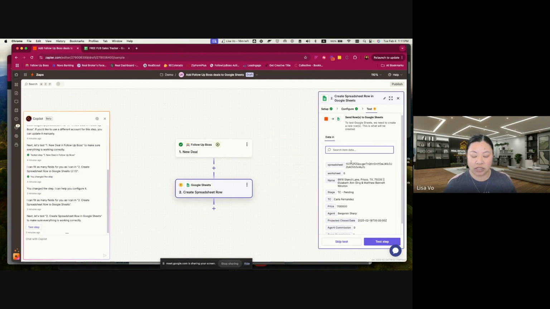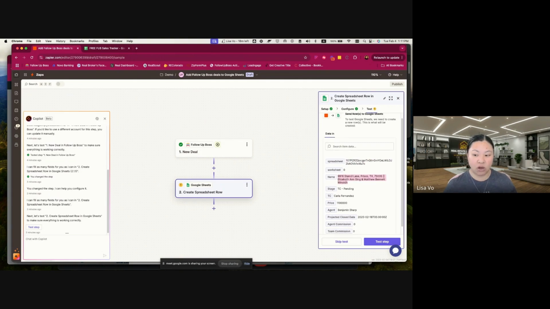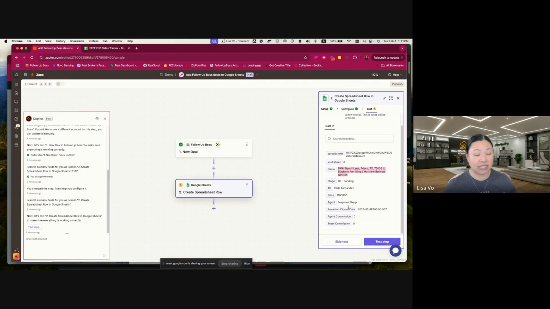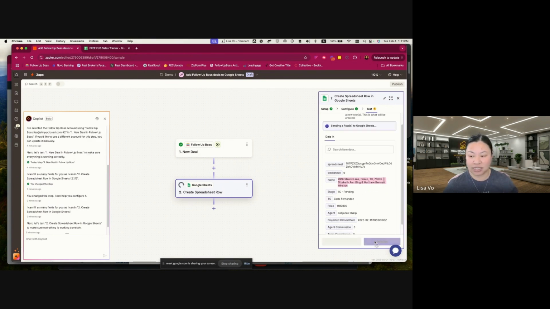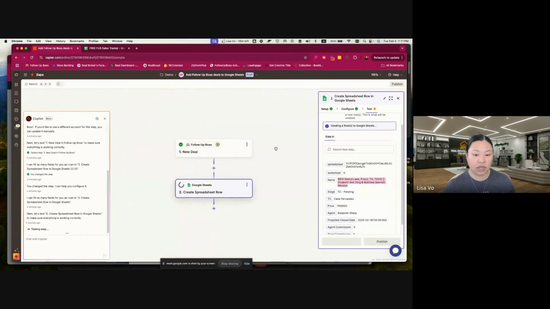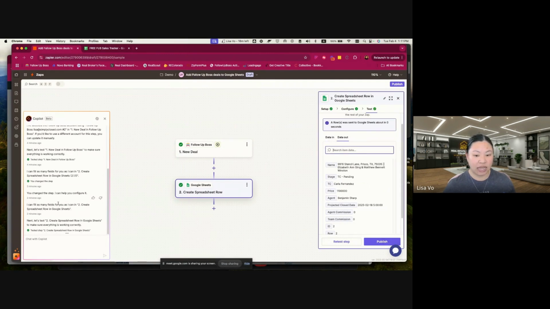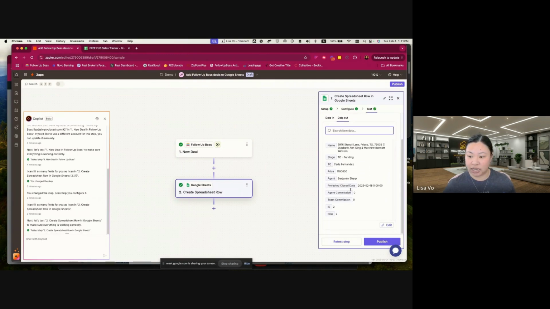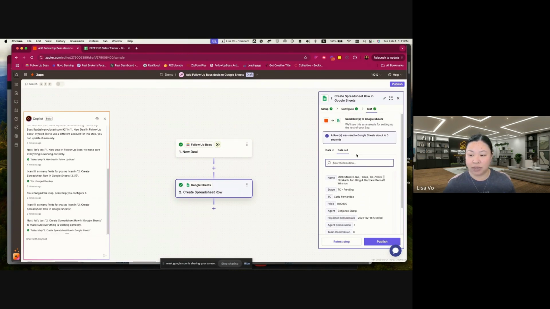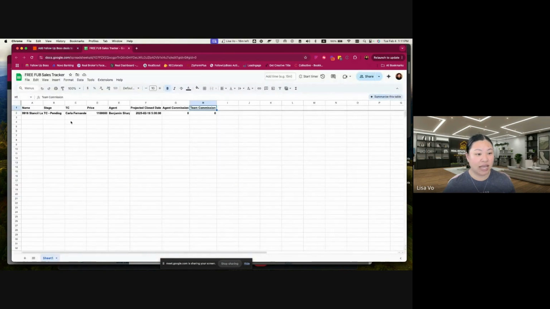And this is where it's going to pull. So it's going to pull into that spreadsheet. They have a specific ID for the spreadsheet. It's going to pull in all this information for me. And if I test this step, it should automatically add it to my Google Sheet. So let's test that step. It's running. And it says it is green. It is good. So I'm going to take a look at my sheet and voila, there it is. So that's the information that pulled over.